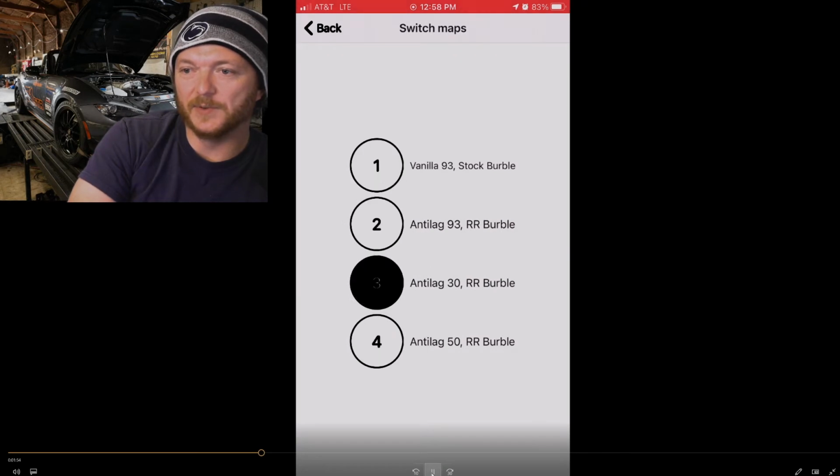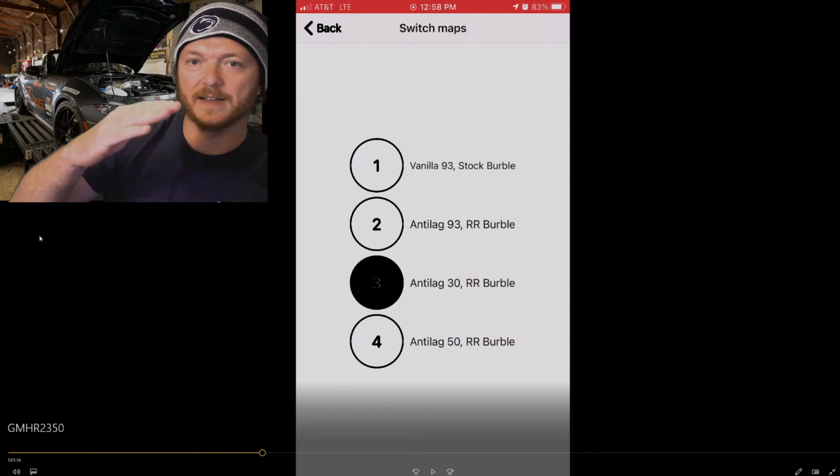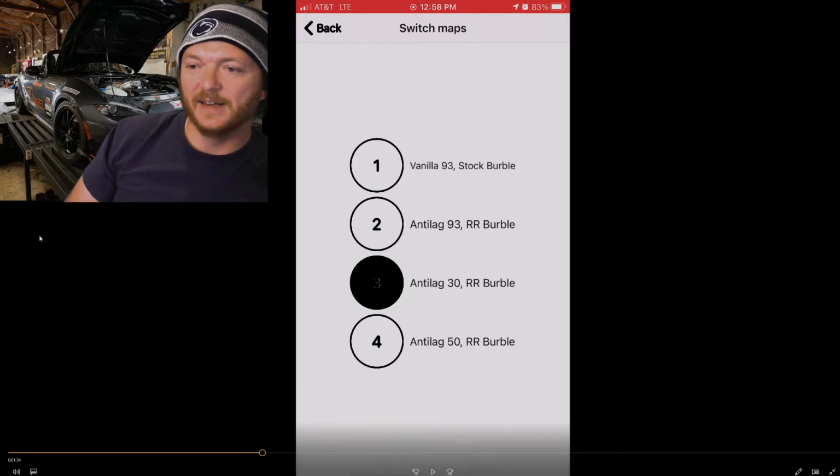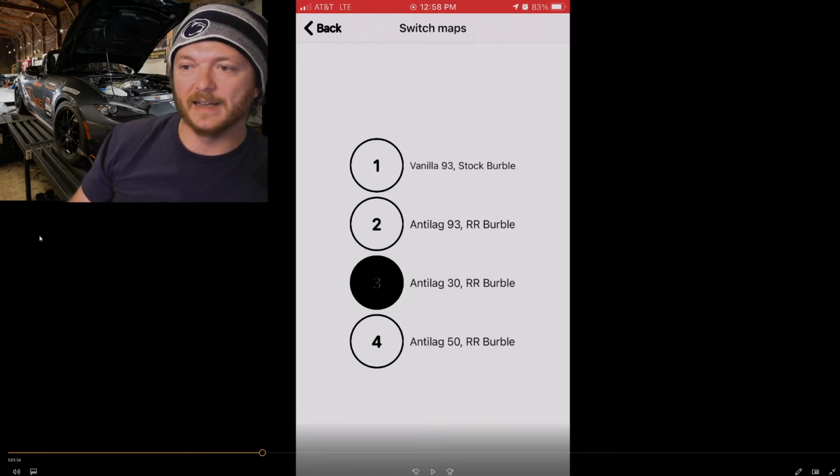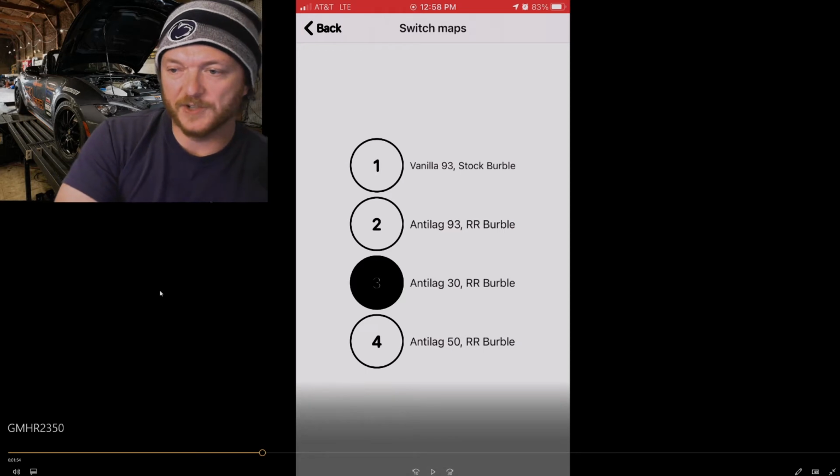So here we have a few different modes. If you're watching the tach as I'm switching it here, you'd actually see the tach kind of moving up and down with the modes. And here we have it configured with different amounts of ethanol. So the first two modes are going to have your 93 without any fancy RaceROM features. We have Analog in mode 2 and the RaceROM Burble, which is just a little bit more aggressive. And then we have ethanol about 30% and about 50%, which is about as much as you're going to run on the stock turbo on this car without port injection.